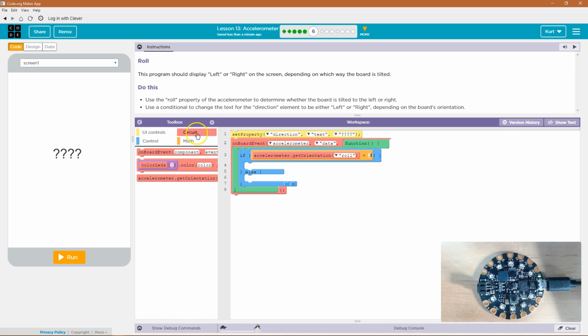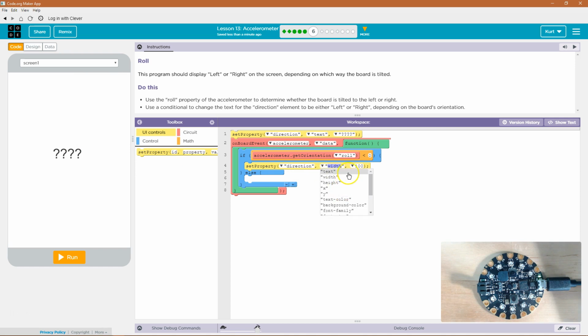So if it's less than 0, what do we want to do? We want it to say left here. So we will need to set property. What's this property called? It's called direction. So what I want to do, I want to set direction, and I want to change its text. What do I want to change it to? I want to change it to left.